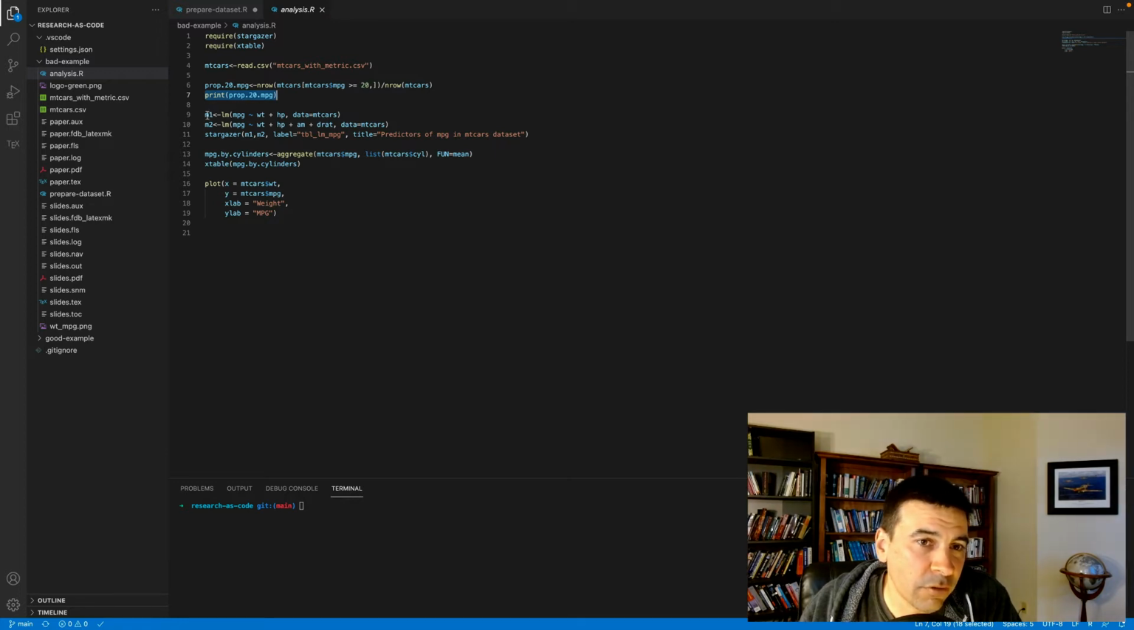We're going to run a couple of regression tables, 2 different models. Looks like we're regressing miles per gallon on weight and horsepower. And Stargazer is going to create a regression table with those 2 models. And then we're going to group the cars by how many cylinders they have, and then create a table of their average miles per gallon by cylinder. Okay, so that's what that table is. And then we're going to create a plot of miles per gallon by weight.